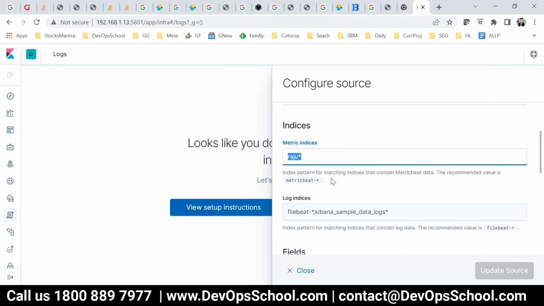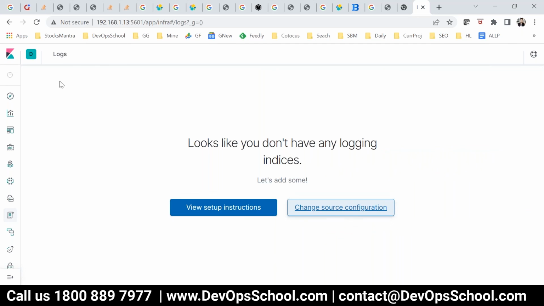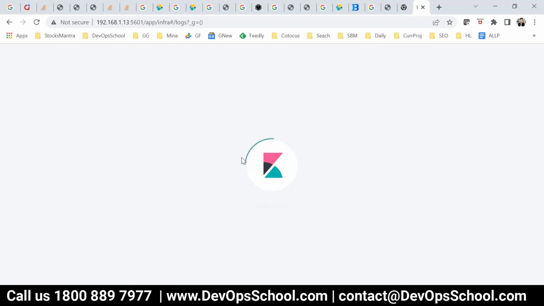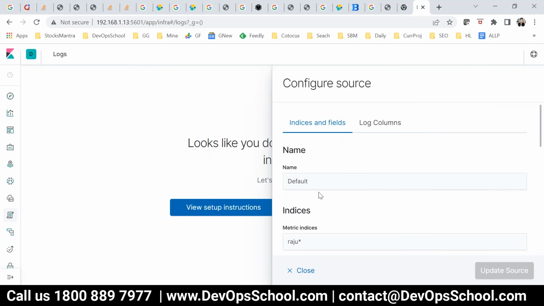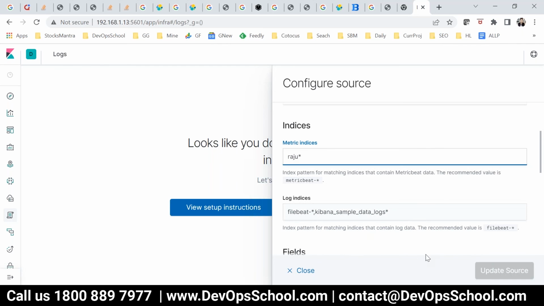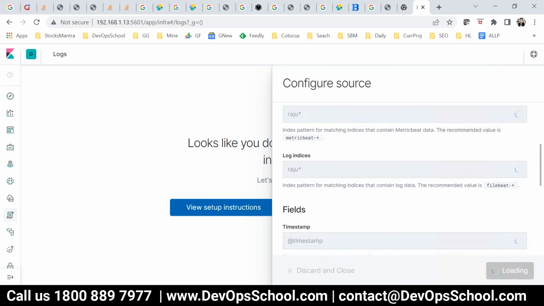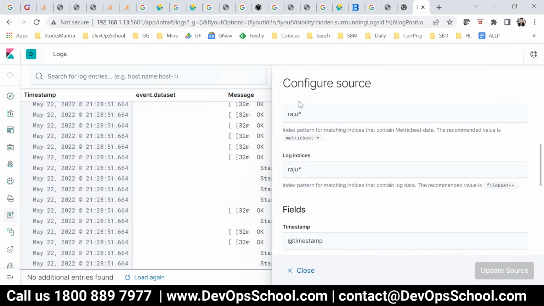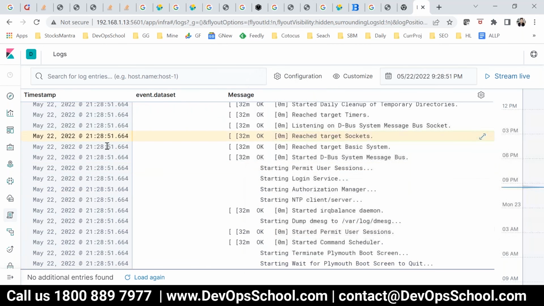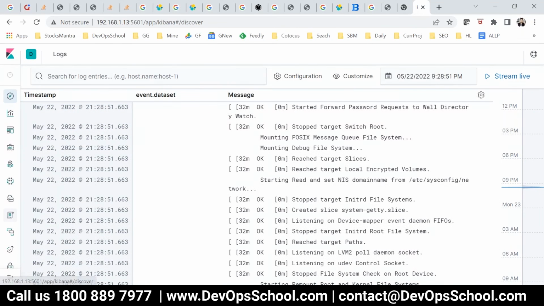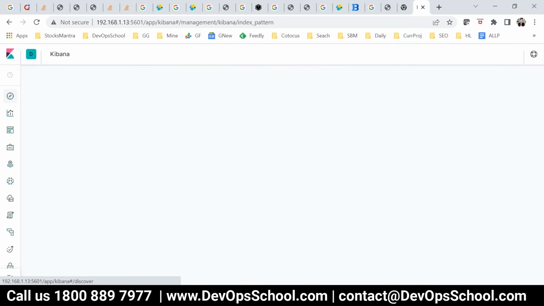Okay, there's a problem here. Metrics, indices, logs. That's okay. So here, refresh it. Just a second. Log indices Raju star, because my index name was Raju, and here I did it and closed it. Guys, all these logs, you can see them now. They're coming from Raju. Now, where do you search for it? So I'll go and search for it, discover the logs.